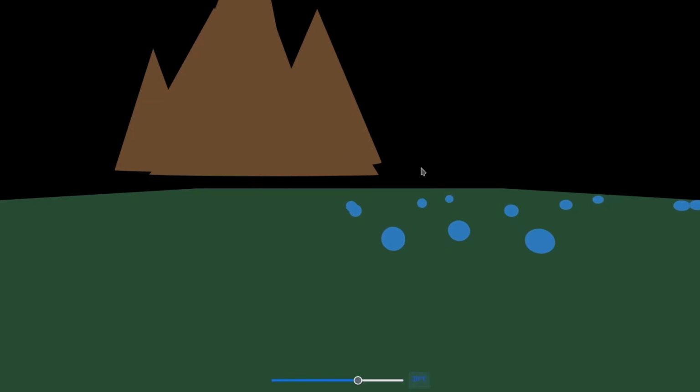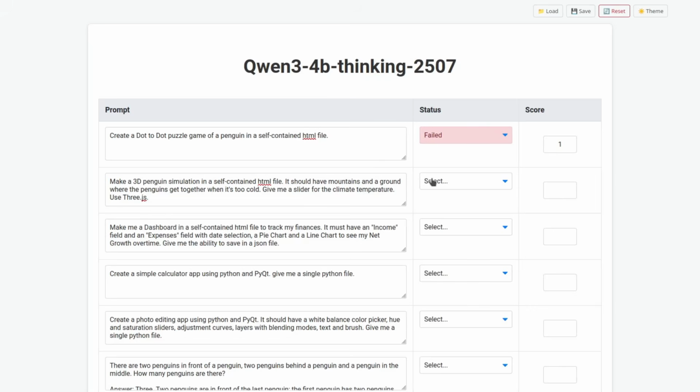Oh, well, alright. So the penguins kinda look like blue balls for some reason, and the mountains are floating. But let's see if the slider works. Okay, guess it works. Was a little bit too fast, but... So, this was a pass, but barely. So I'm gonna give 5.